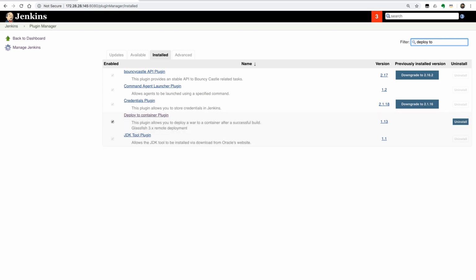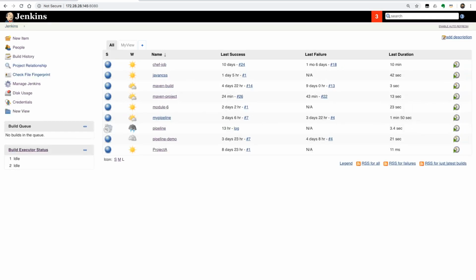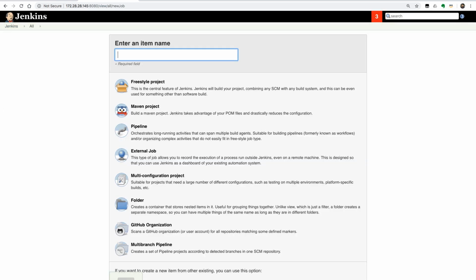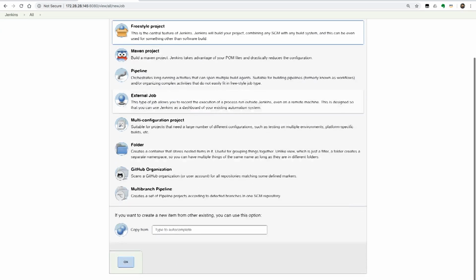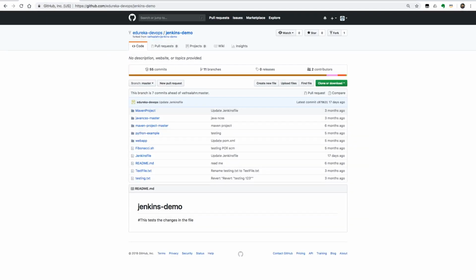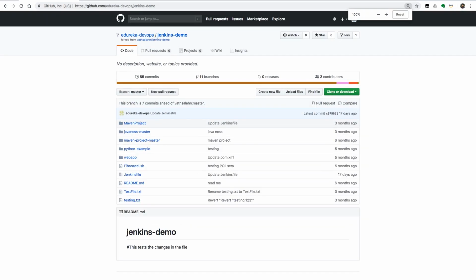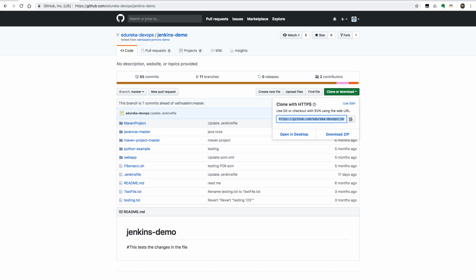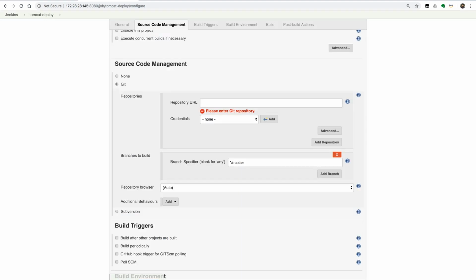The only thing remaining is that we need to create a job which will deploy the application. So what I need to do is, let's create a new item and let's make it Tomcat deploy. Again, we can choose a freestyle project. Click on OK. Once again, I will go ahead and use our repository which we have been using so far. So I'll just copy the URL, choose Git as source code management tool, paste the repository location.